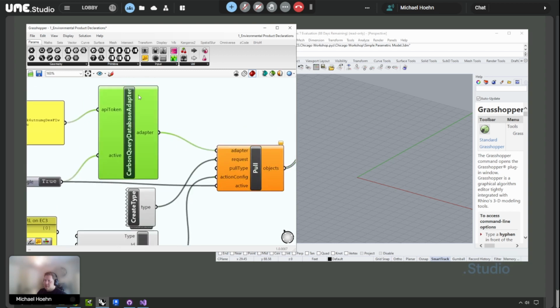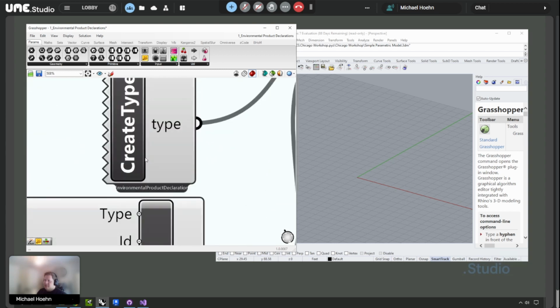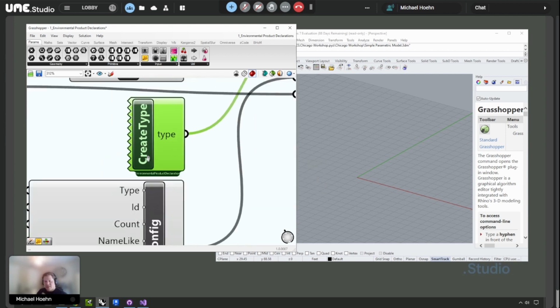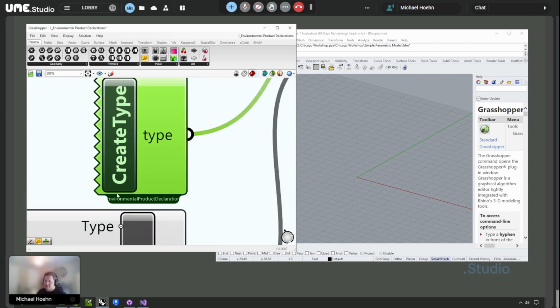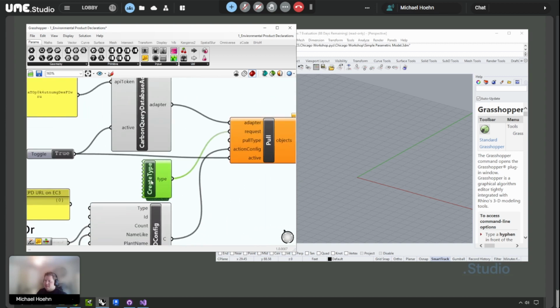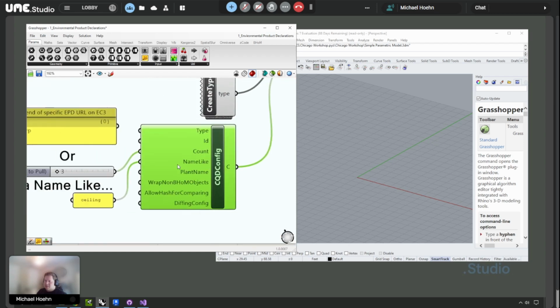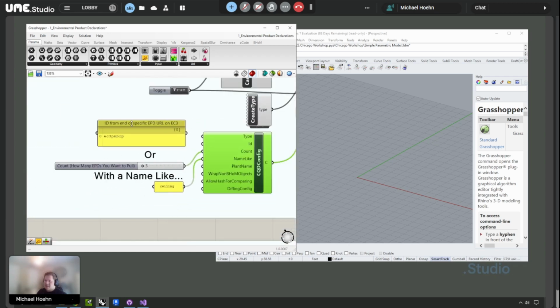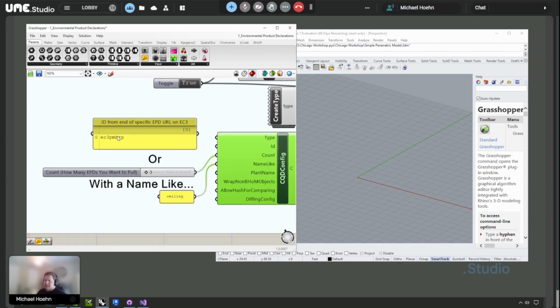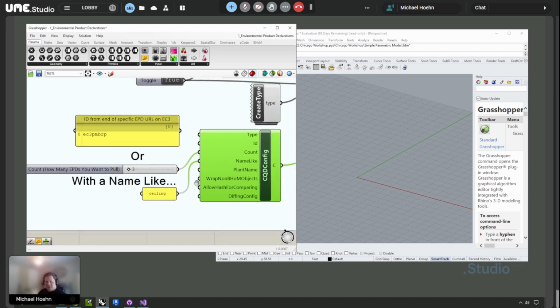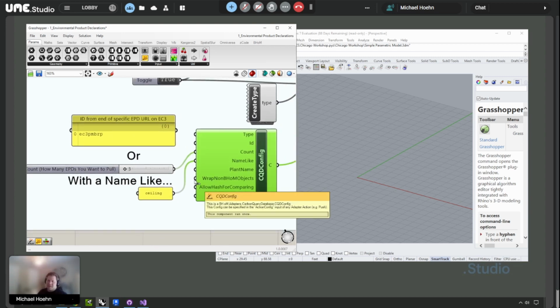Use the Carbon Query database adapter, and then here this is just using a type. This is a container that has all of the properties of this particular object, so I'm just going to use that as my request. Then I'm going to configure my pull here. You see I have a couple of options for you to explore. You can pull an ID from a specific EPD, so if you click in the website, you can pull that particular one that you found. Because sometimes searching by name and count is nice, but you might not get the right one that you're looking for.